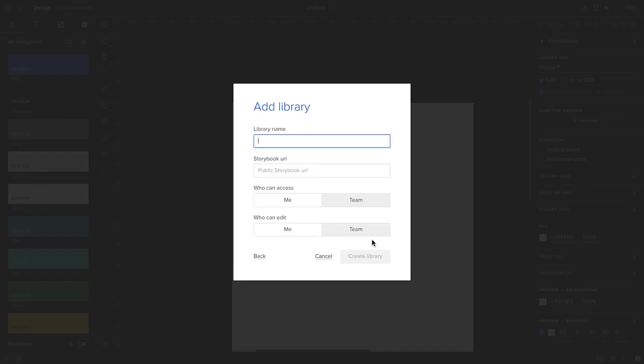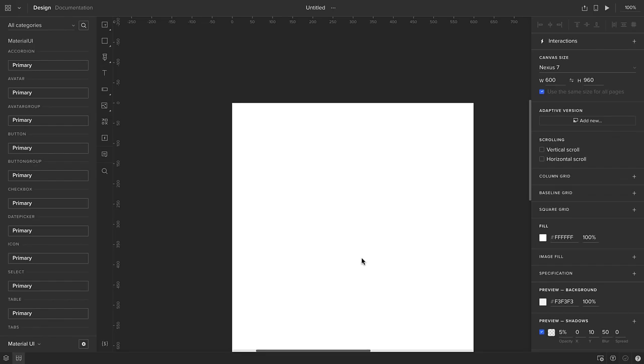Now what I'm going to do is give this a name. I'll call it Material UI. And all I have to do is paste in the Storybook URL. And I can also choose who has access to this library and even who can edit this library. Once I've got all that in place, I just click Create Library. And you can see it shows up immediately.